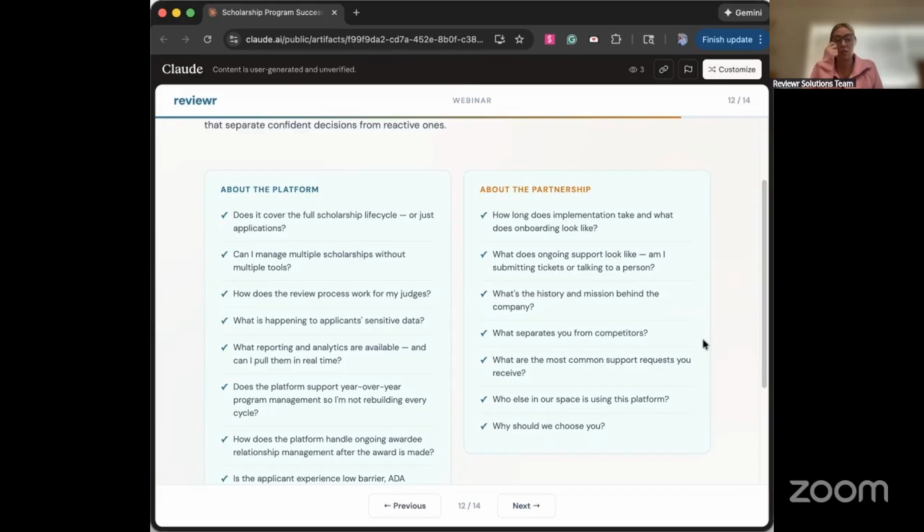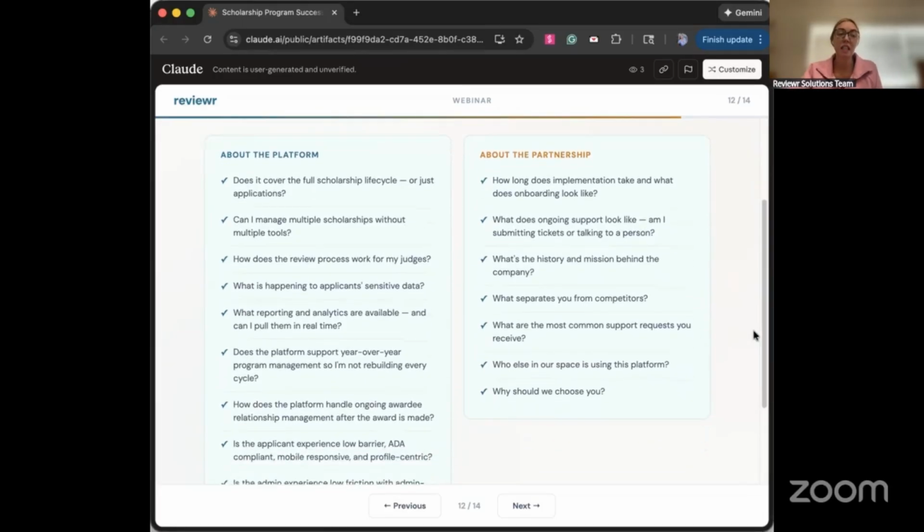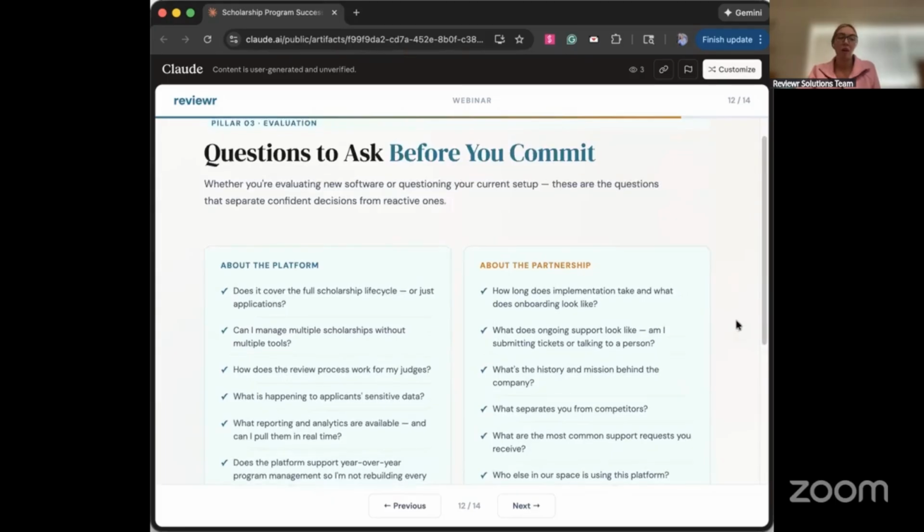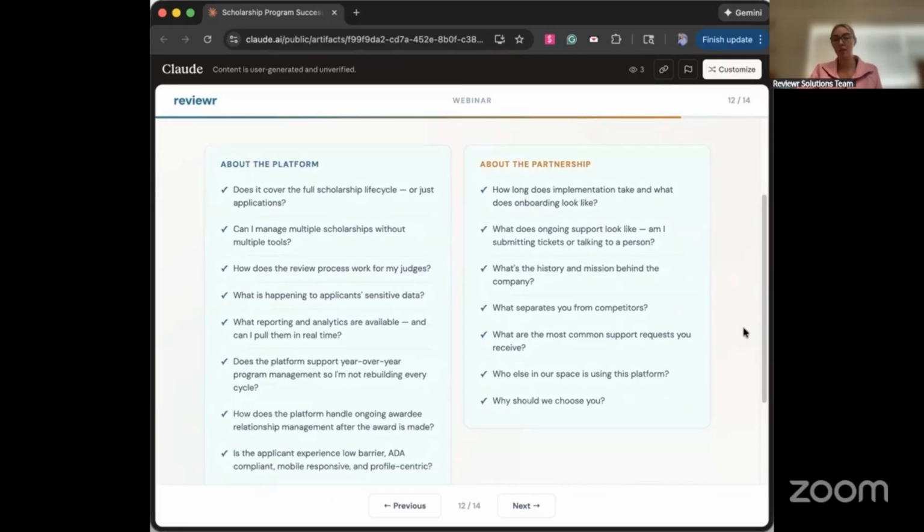Who else in our space is using this platform? This can be really important depending on your industry. That can be a useful question. And then the last one is, why should we choose you? So these are all just some ideas if you're looking into a new platform, as you're exploring those, some things to ask yourself and ask the platform.